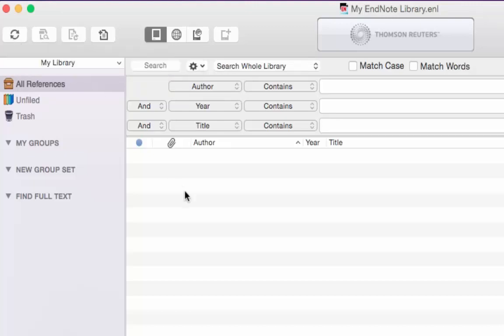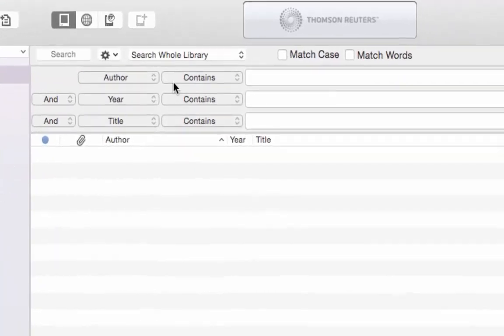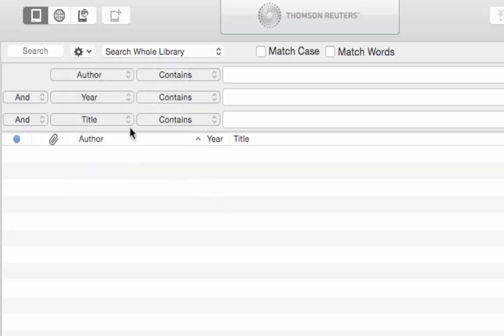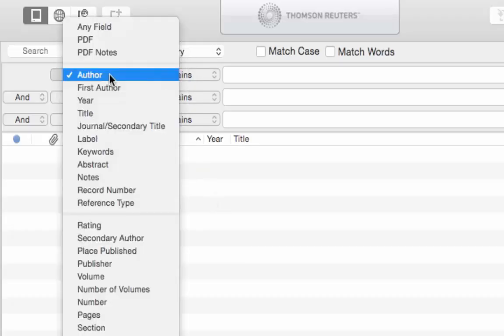So, let's give it a go. First we'll look at the search options here. Now if we click the drop down menu here, we can save searches, load searches you've done before, set default searches. Now you can choose what you want to search for. As you can see, we've got quite a few from author all the way down.